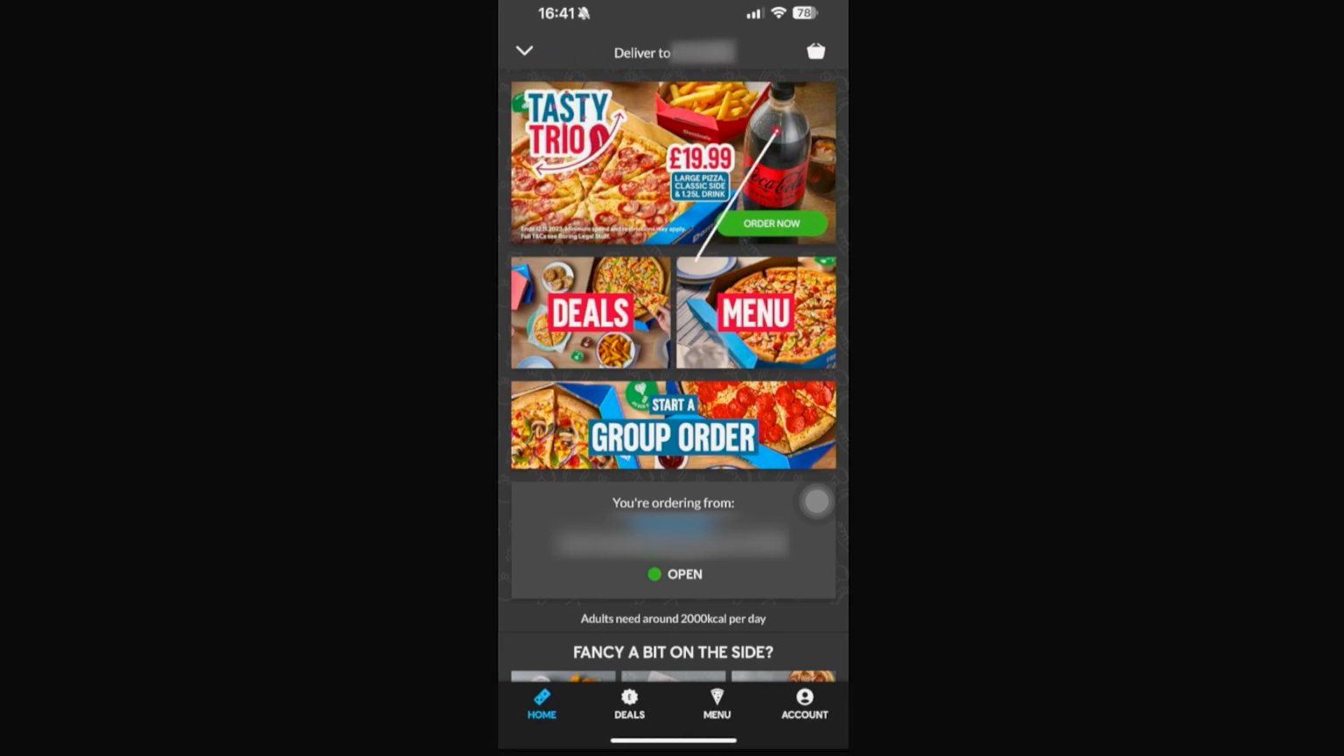Now, depending on the nearest Domino's location, there will be some specific promos. So say for example, right here, you can get this tasty trio for $19.99. There's also the deals and the menu section right here. And then as you can see, this is the location right here at the bottom. And yeah, just go ahead and select a pizza that you would want to do.